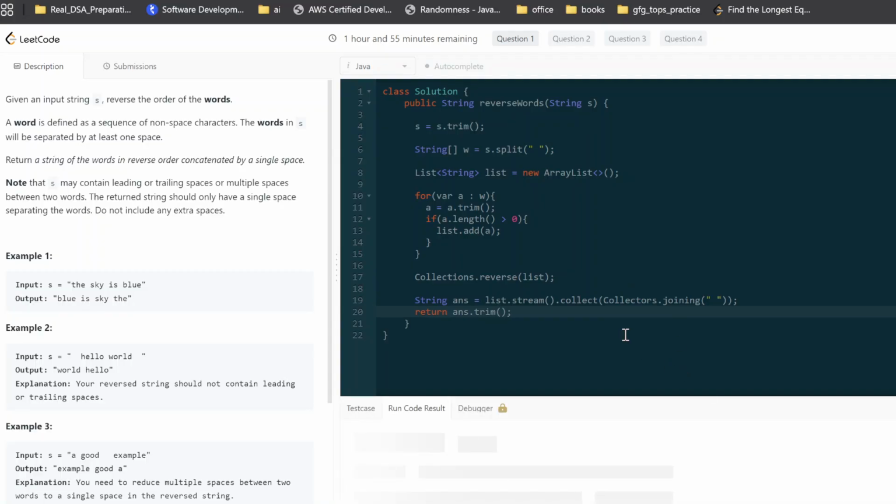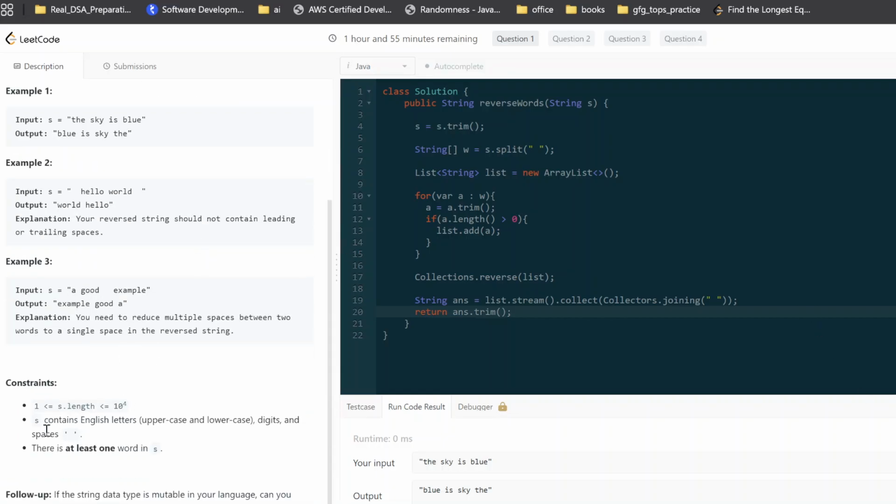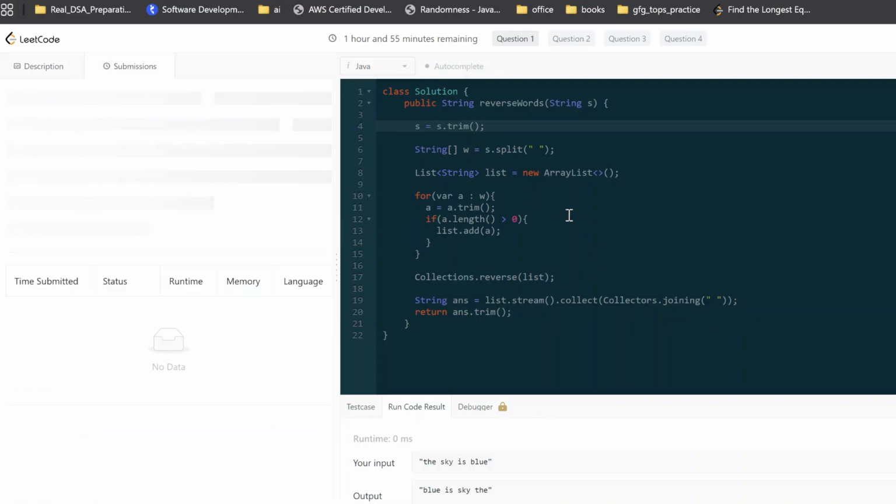Let's try to run it and see if we have any compile time error or not. Okay, so we don't have. Blue edge sky. I think I'm getting the correct result. Let's see if s can be null or anything. No, s length will always be at least one. So this trim method will not throw any null pointer exception. So that's good. And apart from this, nothing. Let's try submitting it.